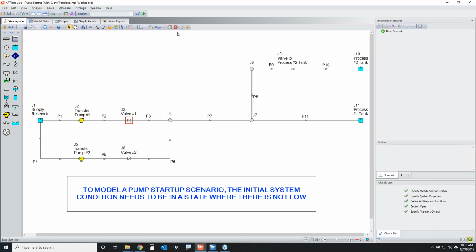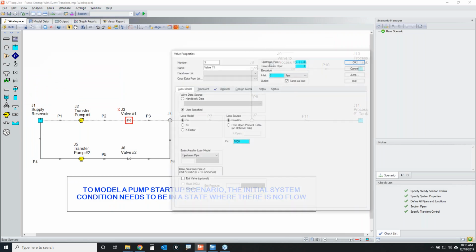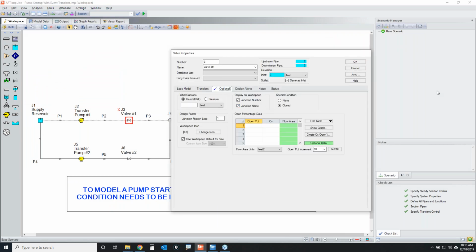So in this particular case here, if I click on the special condition button, here's what happens. First, I'm going to see a little red X. That little red X indicates that you have a special condition defined for that particular object. In this case, the valve has a special condition of closed. If I was to open up the valve property window by double clicking on it, on the optional tab, this is where you can find the special condition on the optional tab of any junction window.